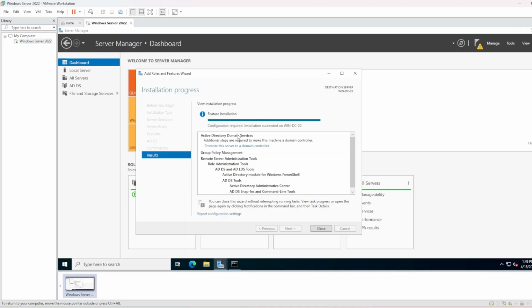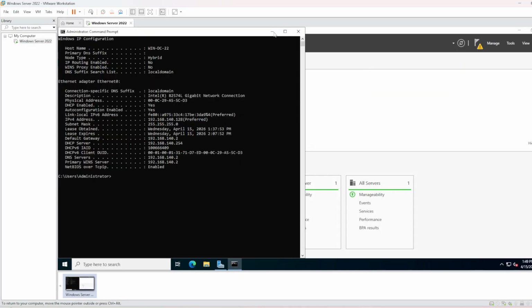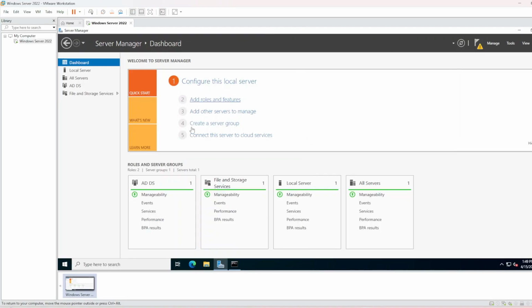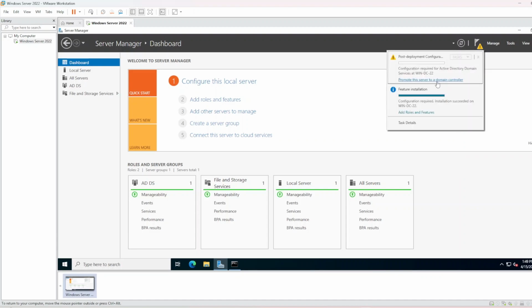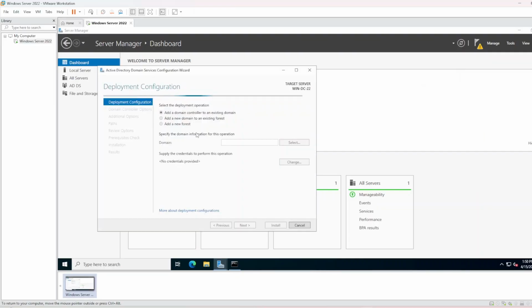Okay, so it's complete. You can close this. So it's installed, but this virtual machine is not yet a domain controller. We have to make it one. Click on this little warning sign, then click on Promote this server to a domain controller.